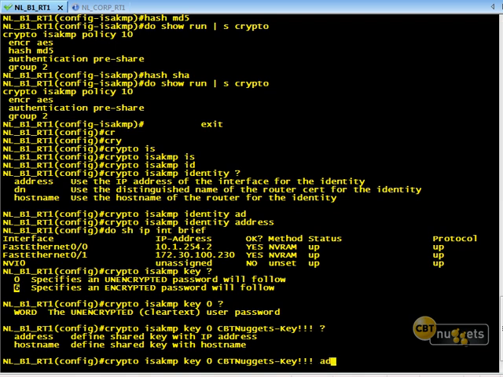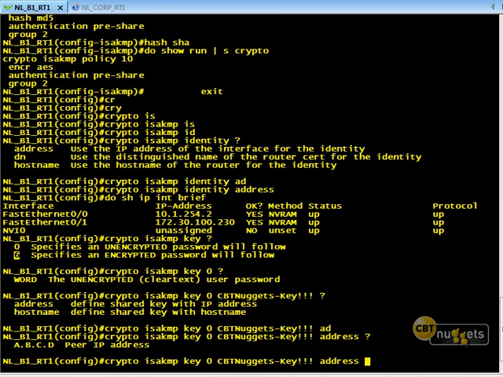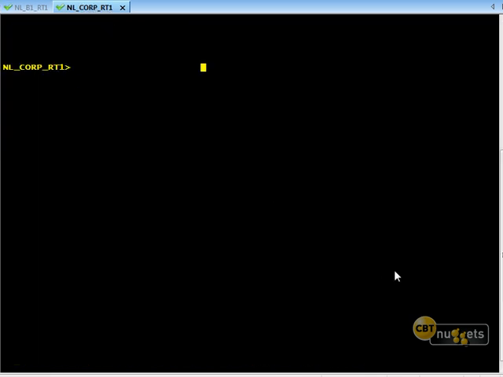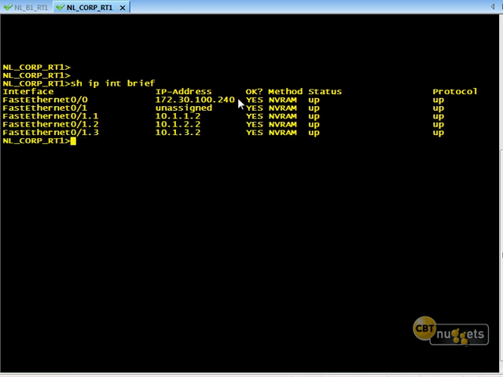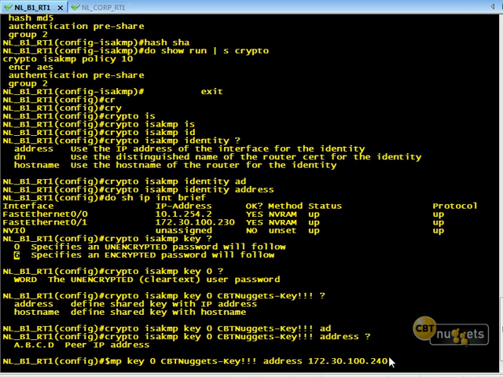Then it says the person that's associated with is, I don't know, that's going to be the corporate router. So let's jump over there and do a show ip interface brief on the corporate router. It's this guy, 172.30.100.240. So what I'm saying is, this guy, when he comes to try and start the VPN tunnel with me, that's the other side of the connection, he better have this key. Otherwise, we won't work. Enter.